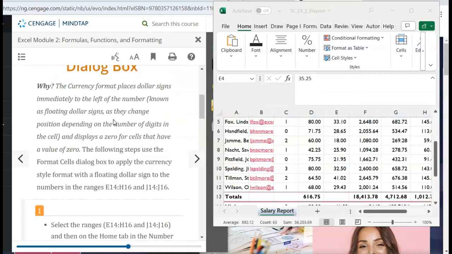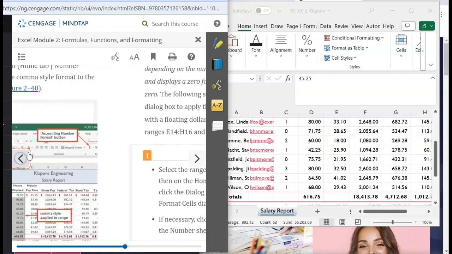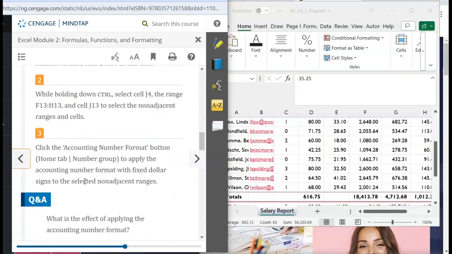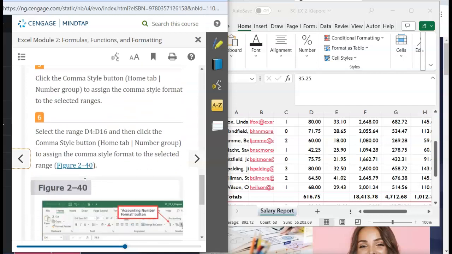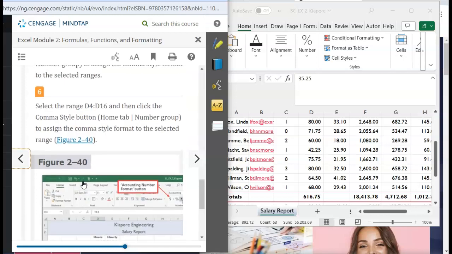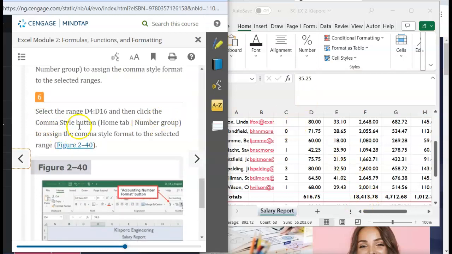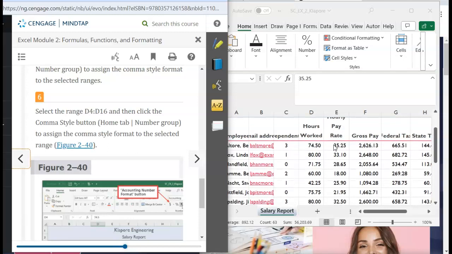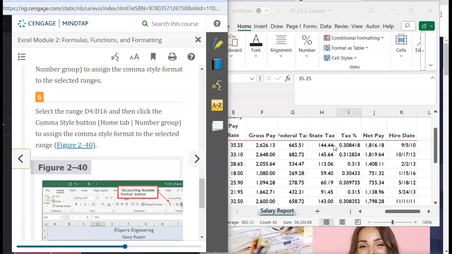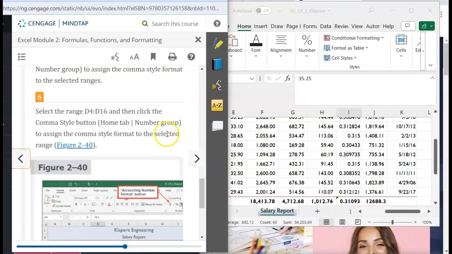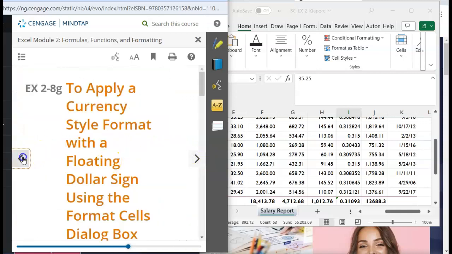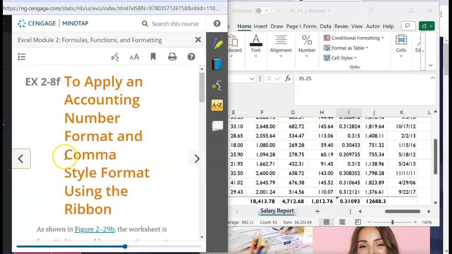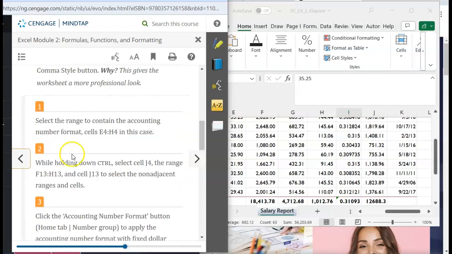Alright, just to review, let me go back for a second. We did the accounting format for E5 through H12, and then we did D4 through D16 and did the comma style button. So you can see the commas when they're needed here. We're going to keep moving on. If you see any mistakes, if I skip something, just go through and make sure that yours is correct.